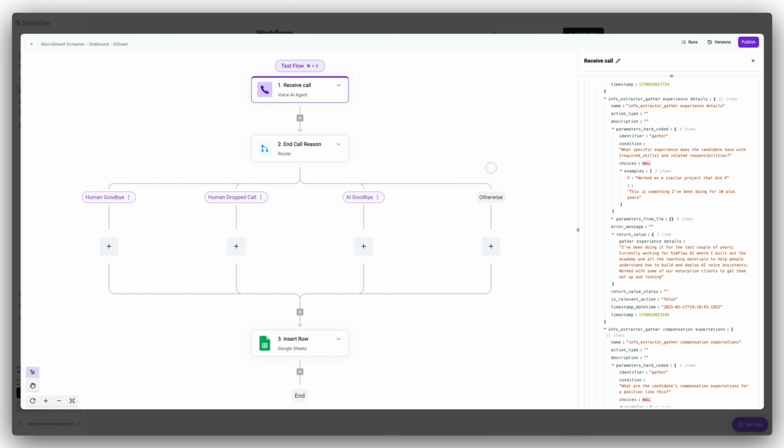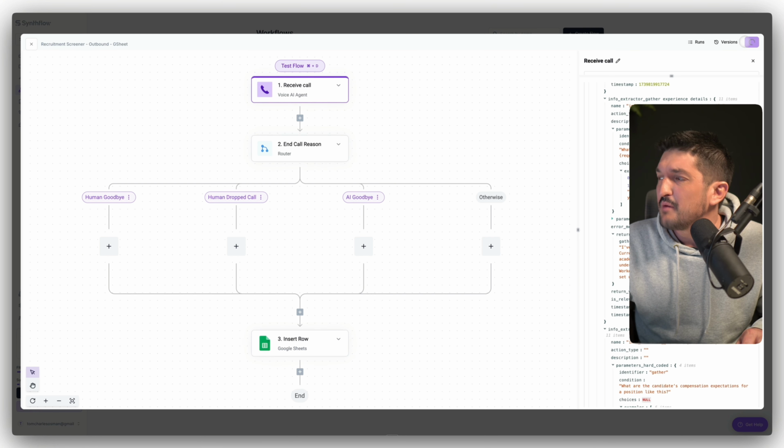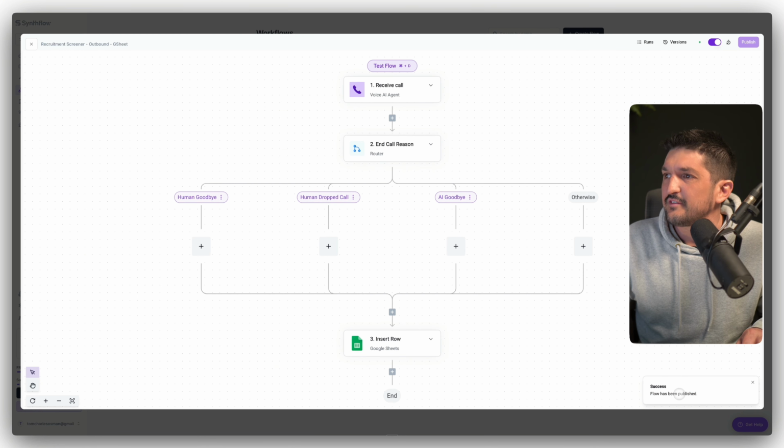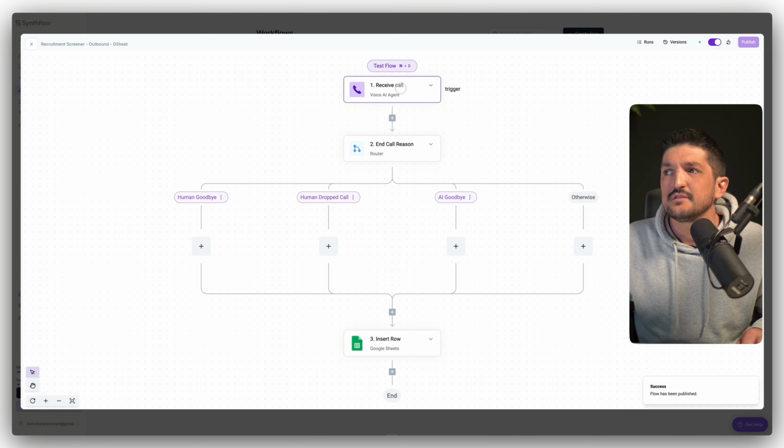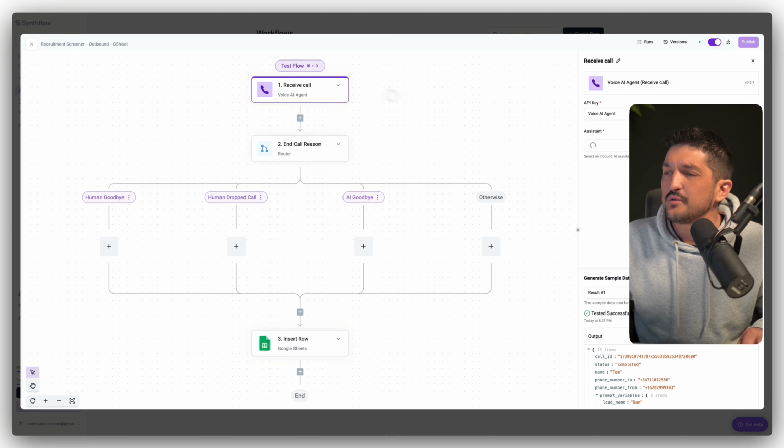Now, once you're ready, you can go ahead and publish this. There we go, success, the flow has been published. So anytime that your agent receives a call, or this workflow receives a call, then you can capture all this information and pop it directly into a Google Sheet.